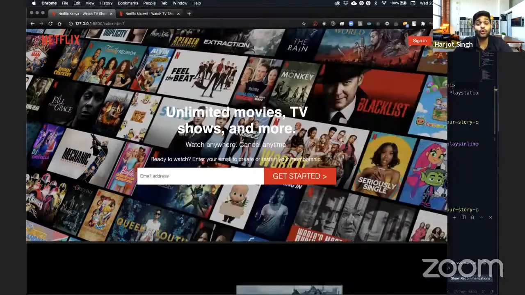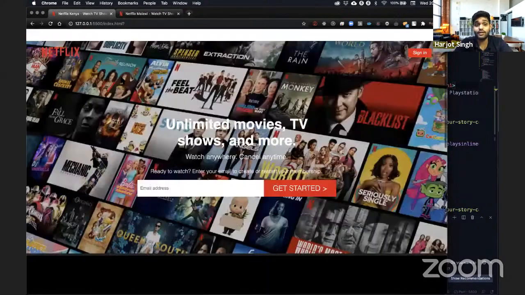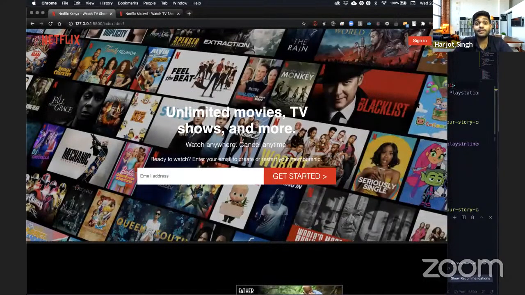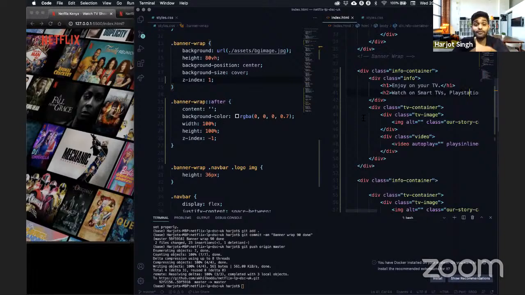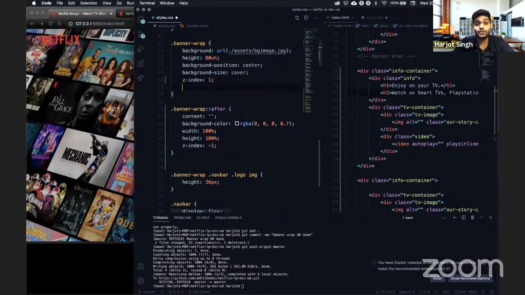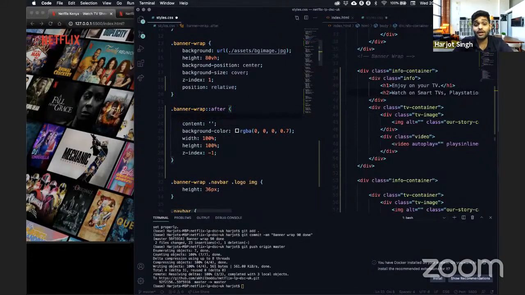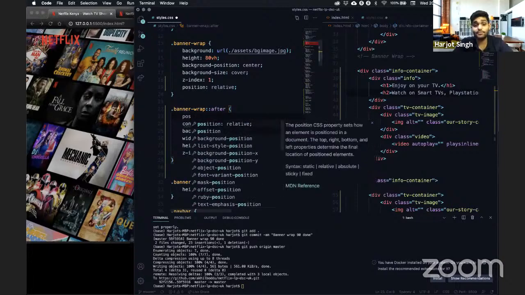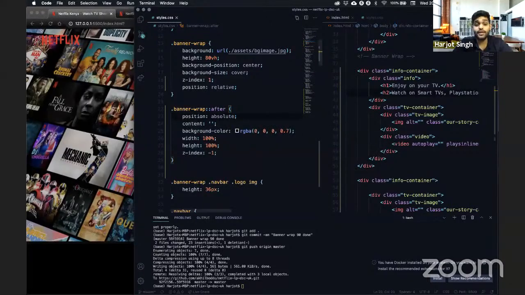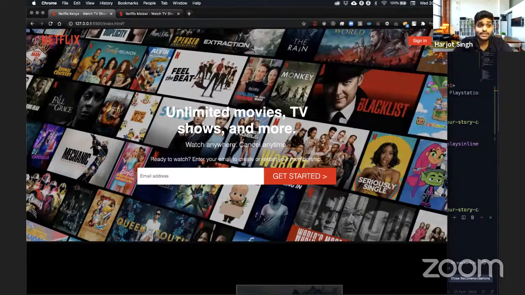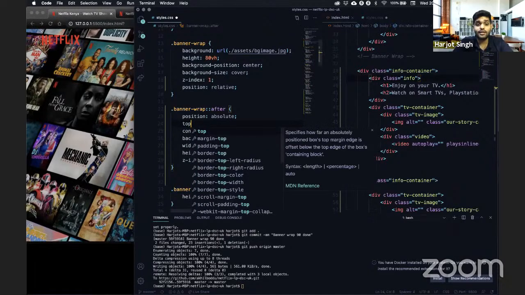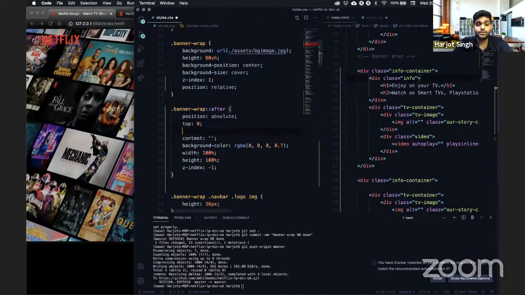Still doesn't work because we don't know where exactly it's positioned. It can be anywhere. The general element flow is actually working, where the banner wrap is being rendered afterwards. So what we have to do is change the position of banner wrap to be relative, and the position of banner wrap after pseudo selector to be absolute. Now that you've changed it to absolute, we have to ensure that the opacity starts from the top corner here, which is basically 0, 0. So top should be 0 and left should be 0. Top 0, left 0.